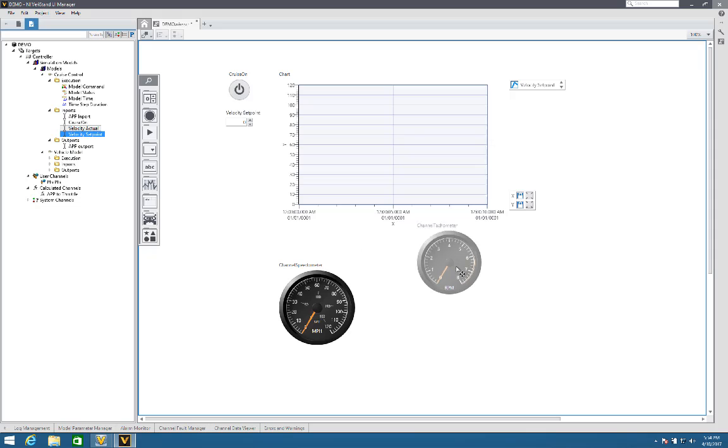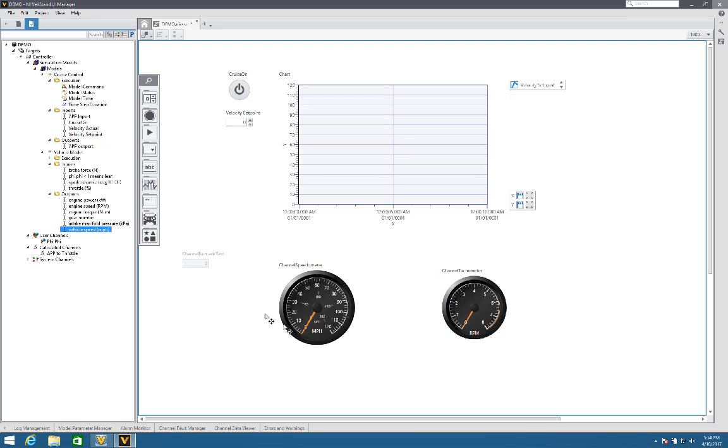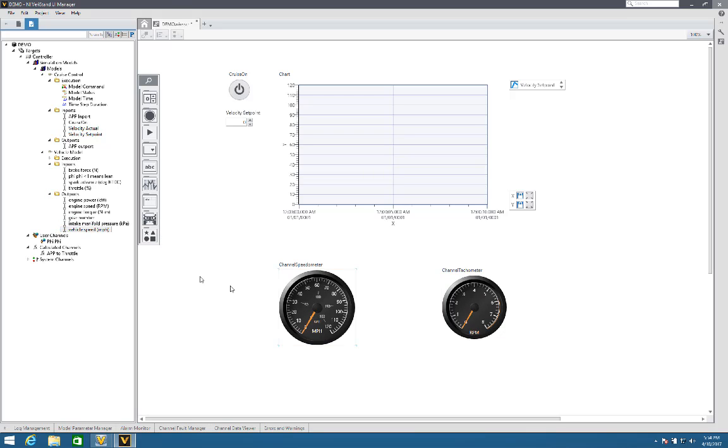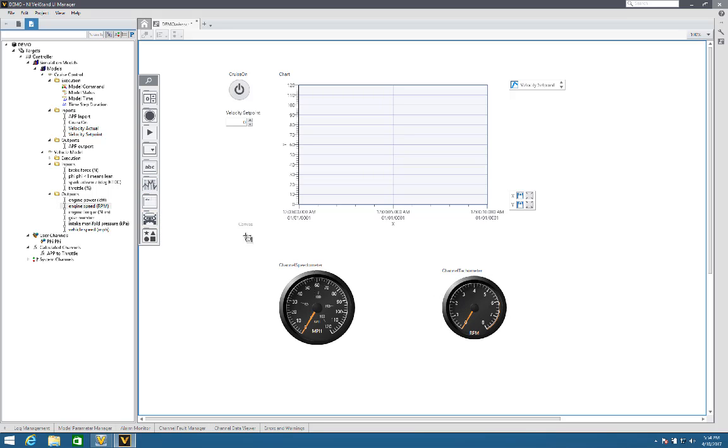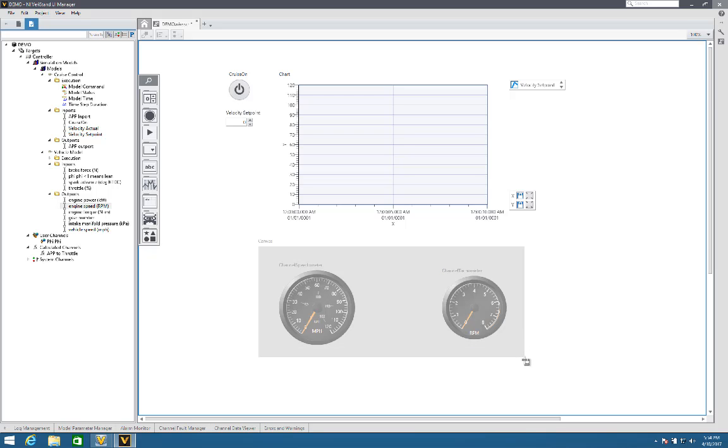And now what I'm going to do is drag the channels directly to the indicator that I just added. I just drag and drop over the indicator. Automatically it gets linked from the system definition to my indicator or controller to be able to visualize and start working with it.